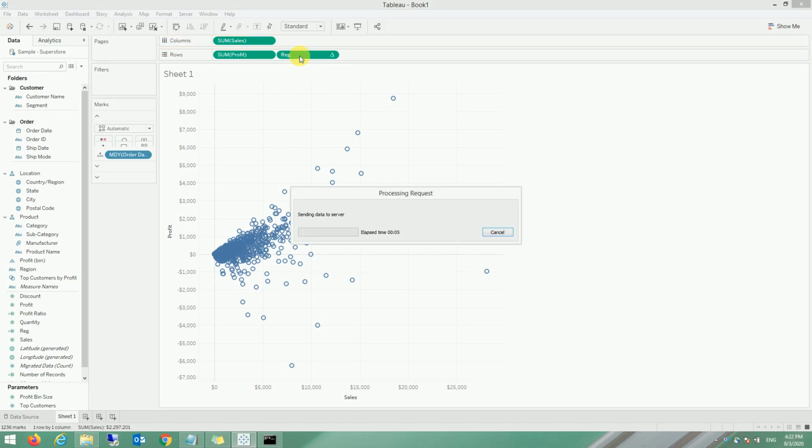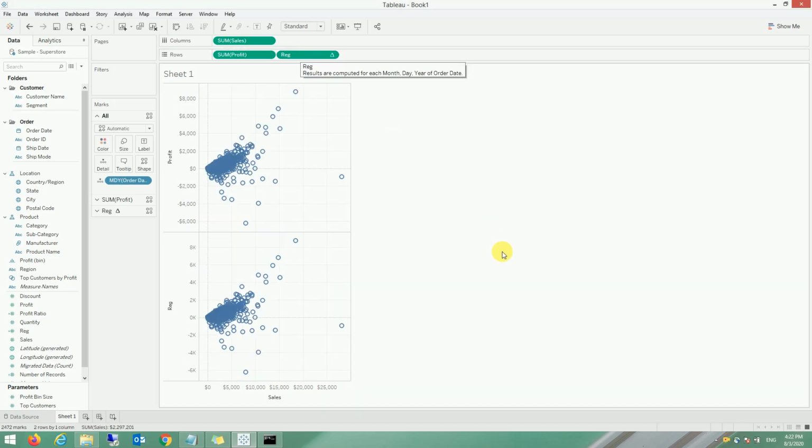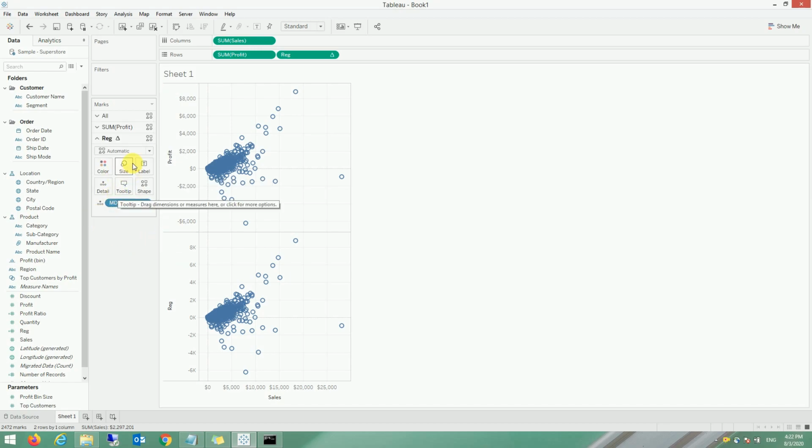Now it's sending the data, which is our sales and profit, to Python to get back the calculated predicted value of a linear regression. So now this value is already calculated, and here what we'll do, instead of automatic, we'll convert it into a line chart.